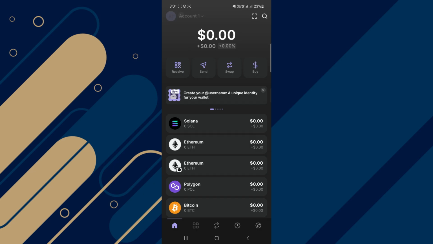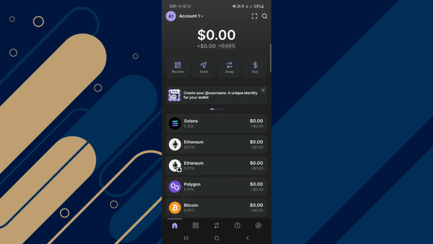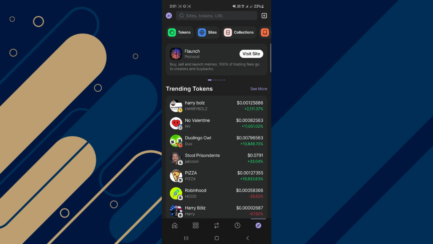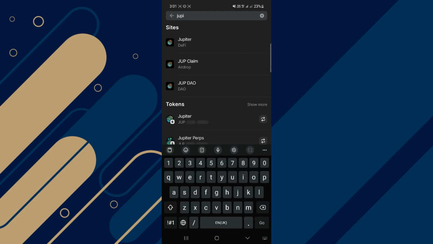you just need to make sure to select your particular account. On the top, make sure that you have selected the right account, and then click on Browser on the bottom right and search for Jupiter. And once you search for Jupiter, you're just going to need to make sure to go for the official one, which is DeFi and Jupiter Exchange, so click on it. And make sure that it is the same as mine.